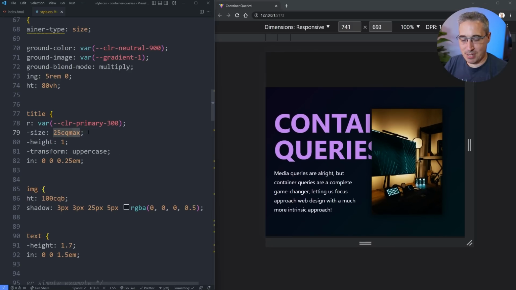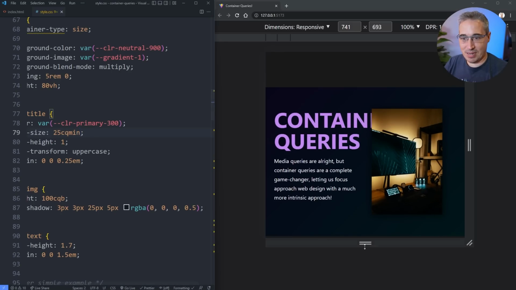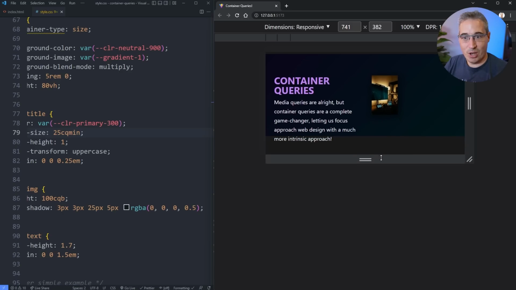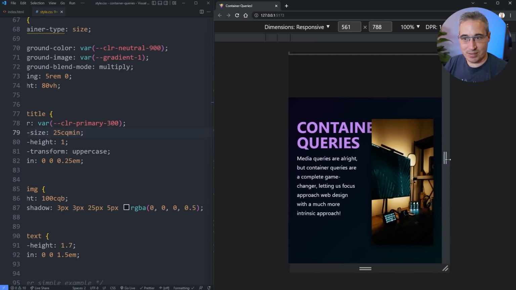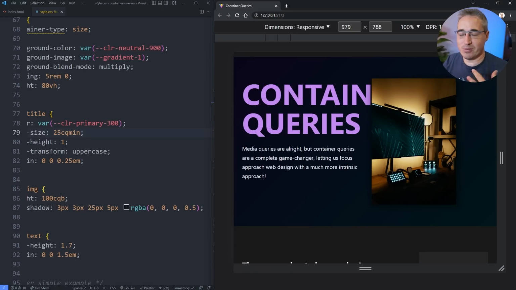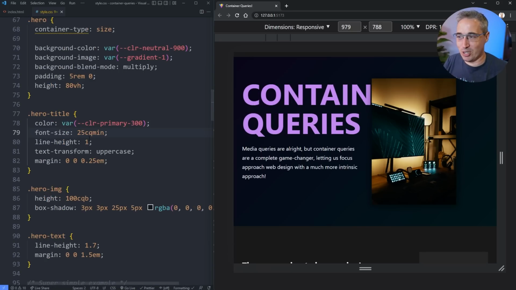Or I could do that as a min, 25 min, and it's going to use the smaller. So if my height gets smaller, it's going to shrink down. Or let's make that bigger again and shrink it this way, and it's going to shrink with the width of it. In both cases, it's completely broken and we have overflow and there are other problems, but I did want to show we have the container query min and max.